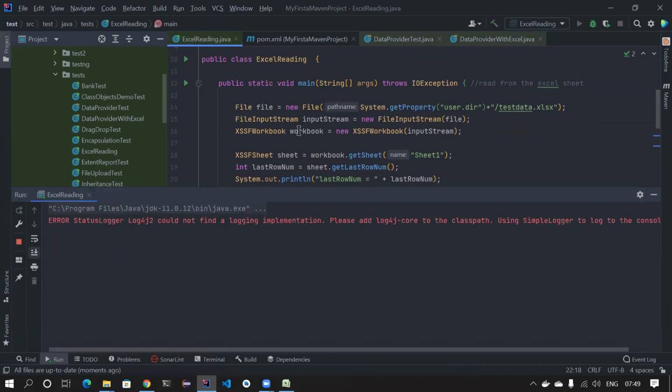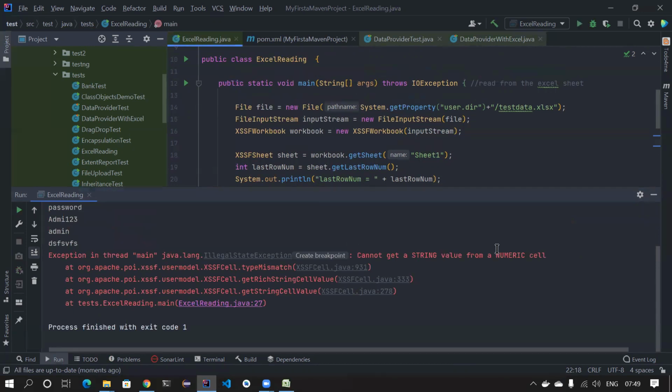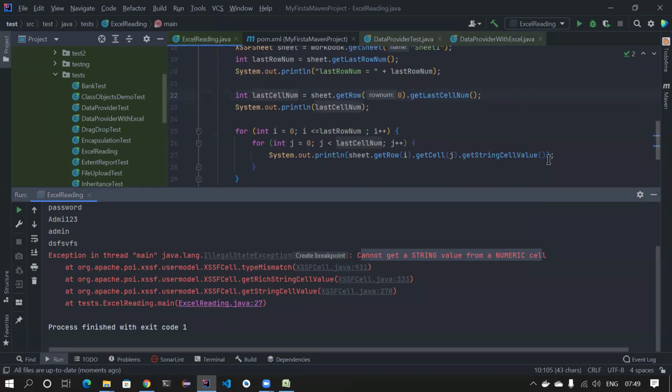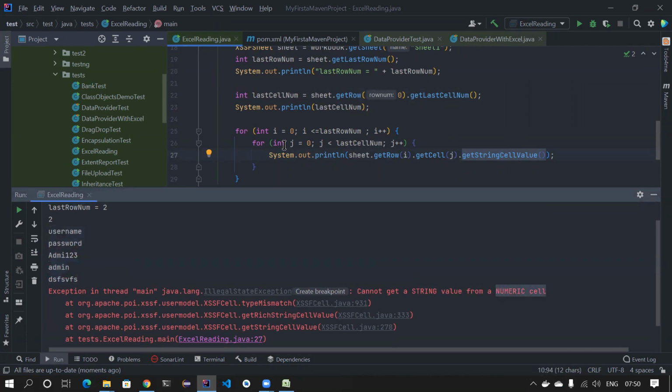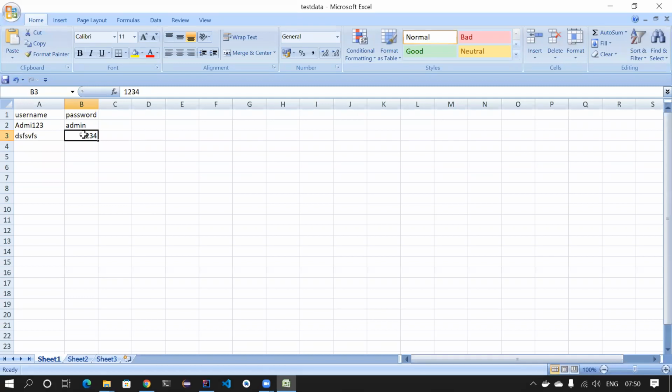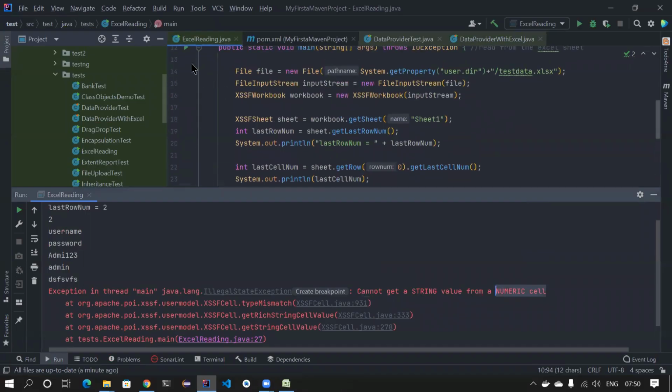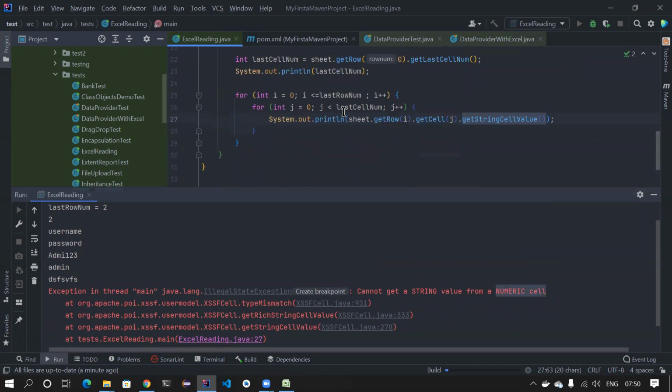It should basically throw an error. So if you notice, cannot get a string value. What we are telling is, try to get the string value. But it's telling, here they're all strings, I could read it, but suddenly there is a numeric cell. This cell is called a numeric cell because it has only numbers. So to make it a string, just add a single quote. That's it. Now this becomes a string. I'll save the file and run it again. This time it will work.